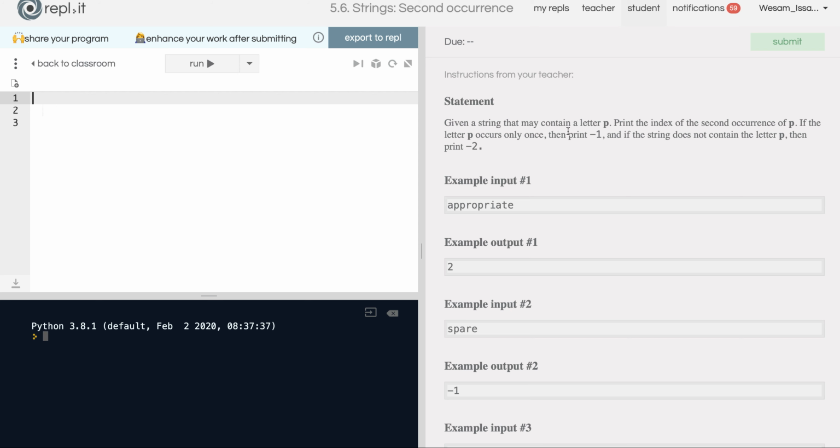In the string that may contain a letter P, print the index of the second occurrence of P. If the letter P occurs only once, print -1. And if the string does not contain the letter P, then print -2. Okay, find second occurrence. Let's create a function.